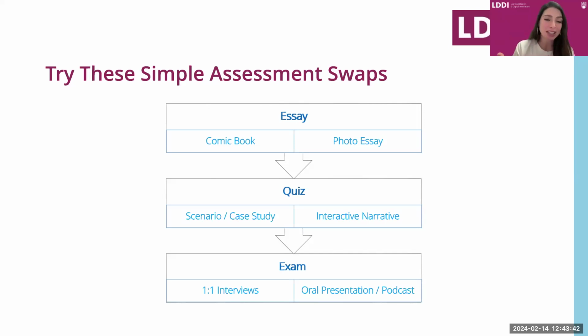Also a photo essay to show storytelling. So you could do something like a Pecha Kucha, where you're also asking students to really work on condensing their language and condensing the format. So they have 20 slides at 20 seconds per slide to tell their story. And typically you just use visuals. So that's another option.